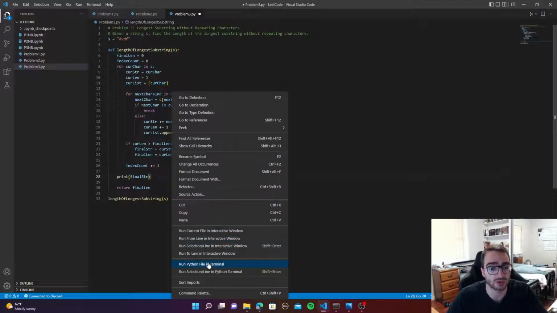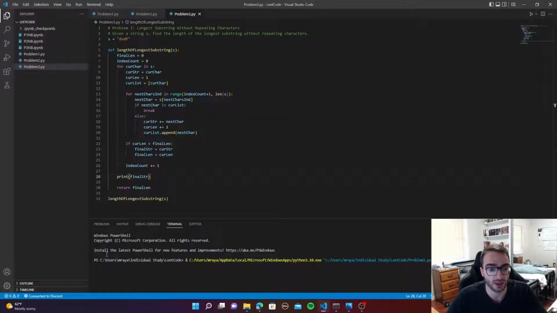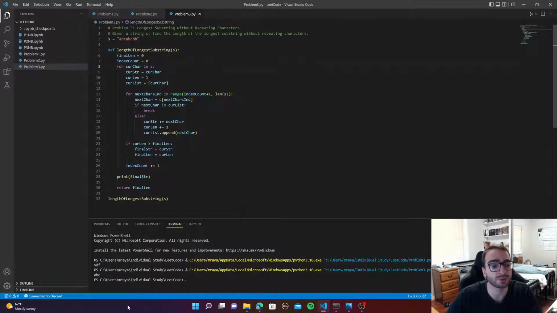So I'm going to run the Python file in the terminal. And we should hopefully see VDF, which is correct, which is the longest substring without repeating characters. Now, I'm going to try out another example. I'm going to try out LeetCode's example, which is ABCABCBB. So if we run this in the terminal, we get ABC, which is also correct.